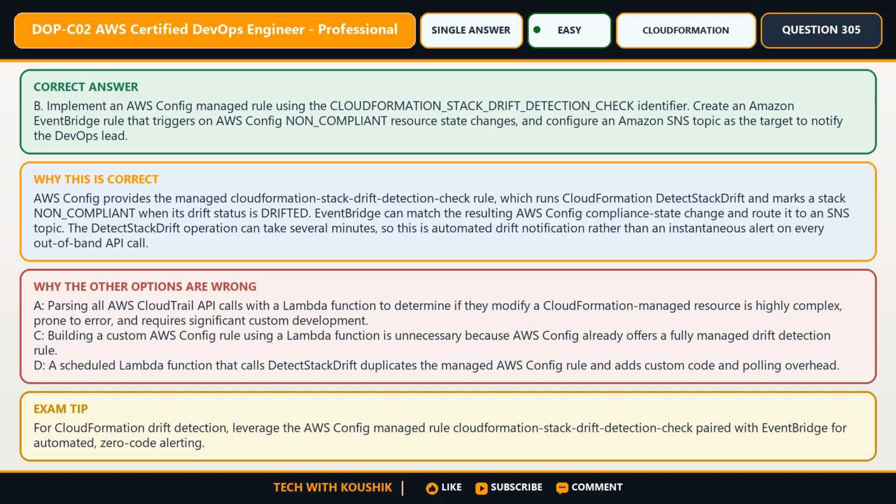The remaining options can be eliminated because A. Parsing all AWS CloudTrail API calls with a Lambda function to determine if they modify a CloudFormation managed resource is highly complex, prone to error, and requires significant custom development. C. Building a custom AWS Config rule using a Lambda function is unnecessary because AWS Config already offers a fully managed drift detection rule. D. A scheduled Lambda function that calls DetectStackDrift duplicates the managed AWS Config rule and adds custom code and polling overhead.